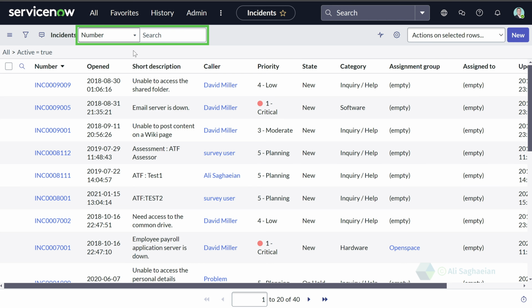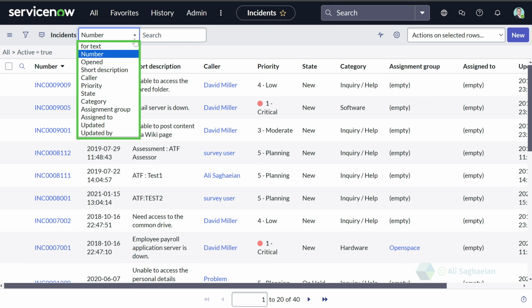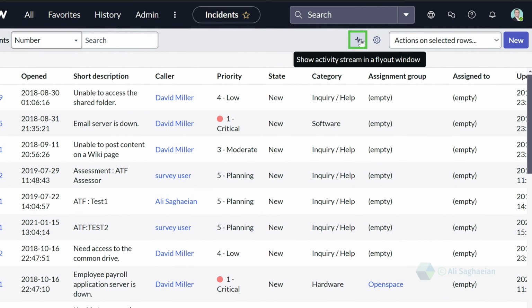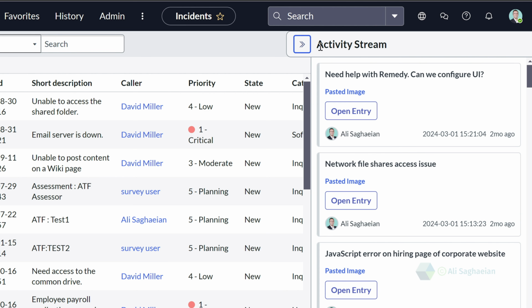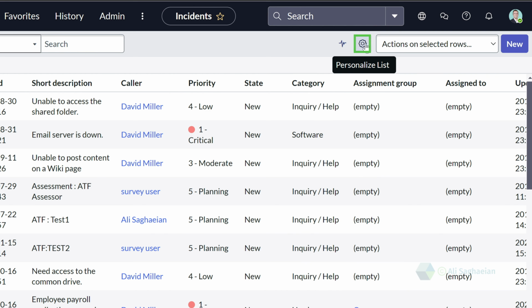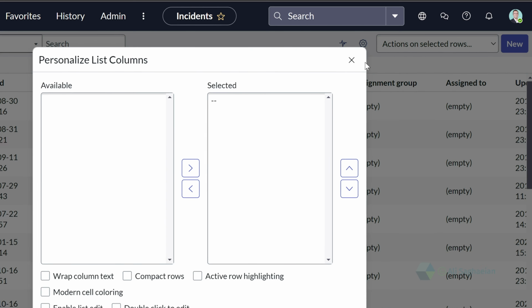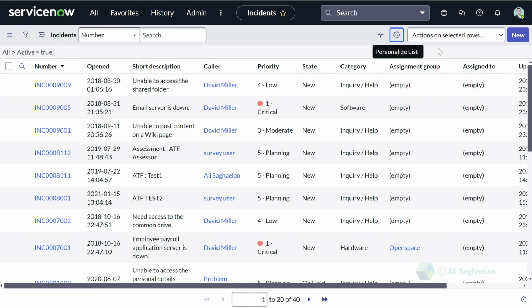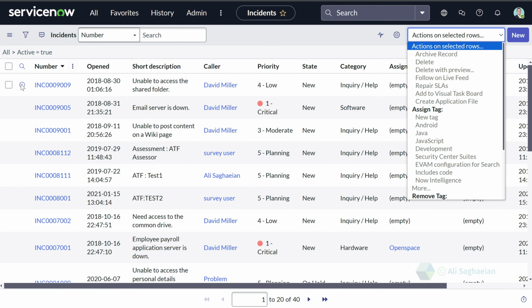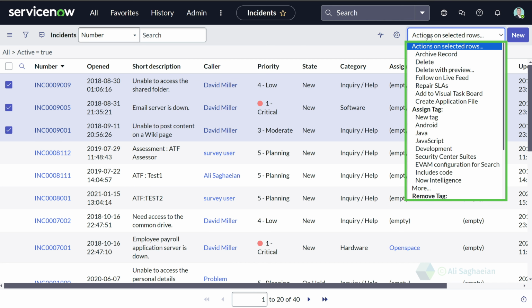You can search on the list based on number of criteria. On the right, you can see the icon for the activity stream. You can select the cogwheel icon to personalize the lists. You can then see the Actions menu, which allows you to select certain actions on the selected rows.